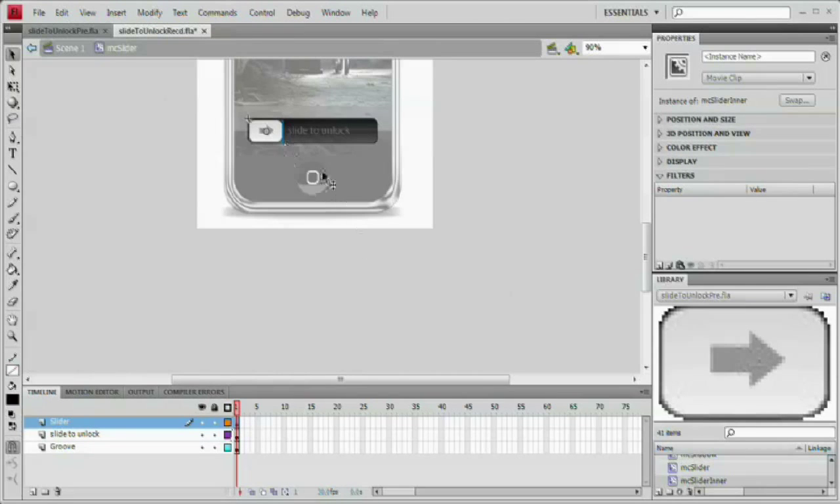We need to give this an instance name because this is the movie clip we're going to be directly talking to when we're saying, hey, when somebody clicks on this, we want you to slide. We want you to move all over the place. Well, not all over the place. We're going to restrict it to only a certain area in just a moment. But for now, we're just going to get this thing moving.